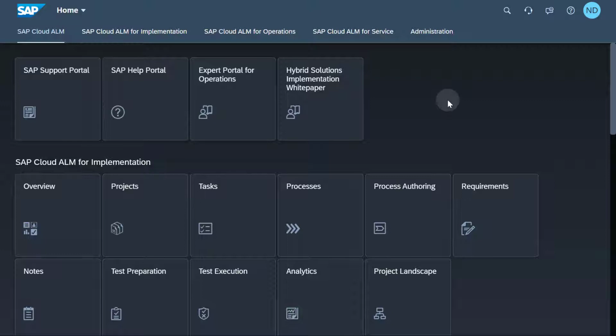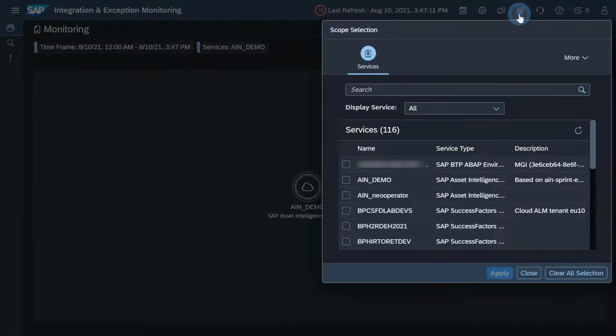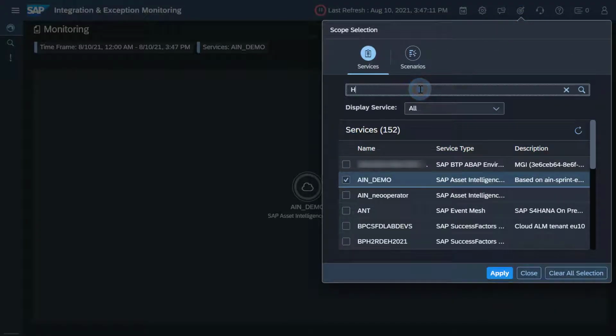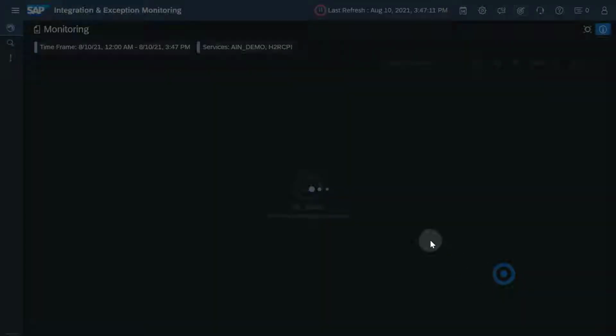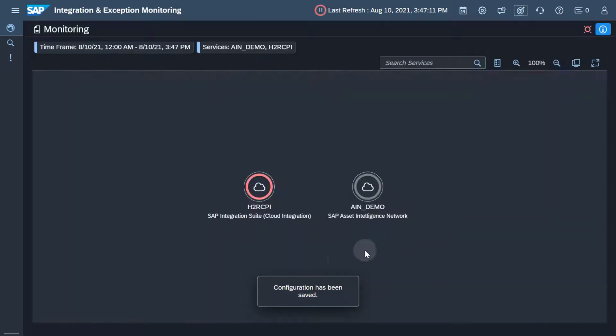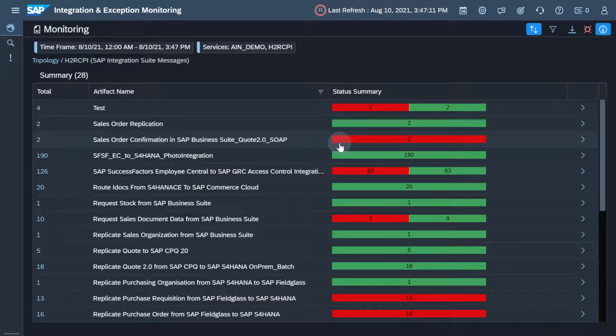From the SAP Cloud ALM Launchpad, open the Integration and Exception Monitoring app by clicking the corresponding tile. Open the scope selection, select the SAP Integration Suite service and apply the scope. Click the node and you will see a status overview for the selected timeframe about the processed integration flows, as well as deployment errors. Click the category SAP Integration Suite Messages to navigate to the summary view of the processed flows.